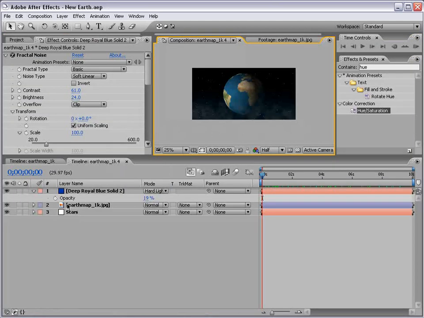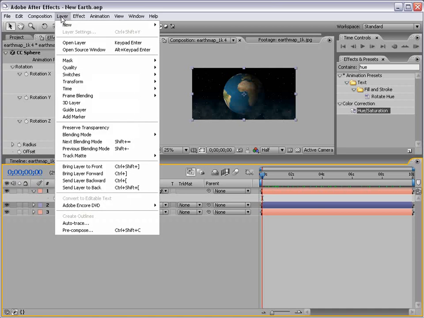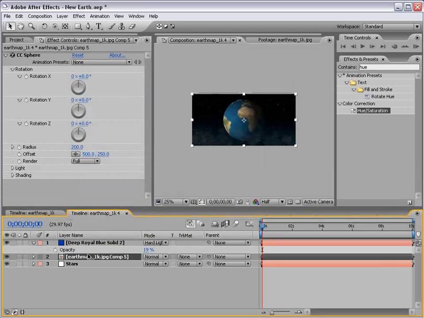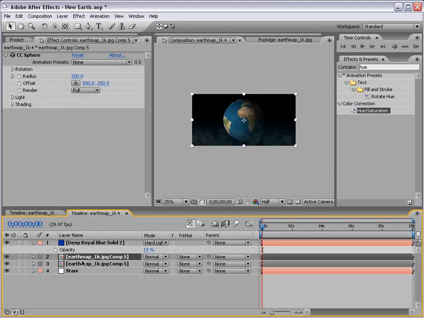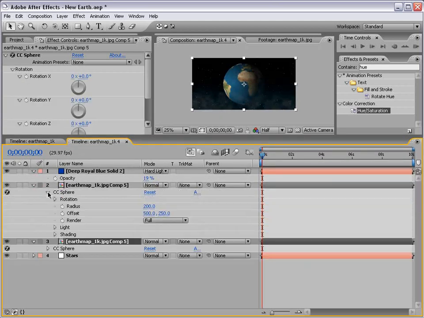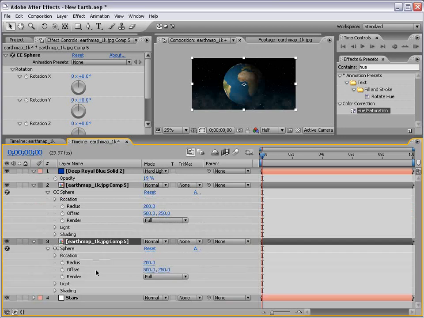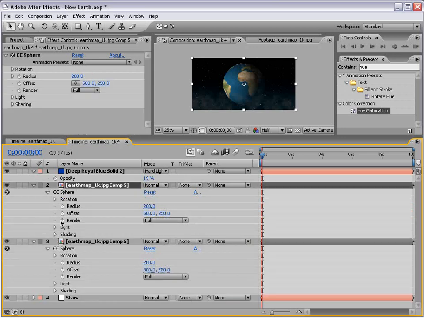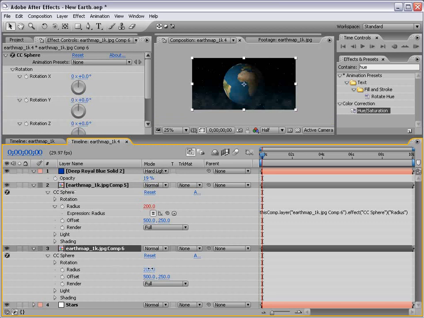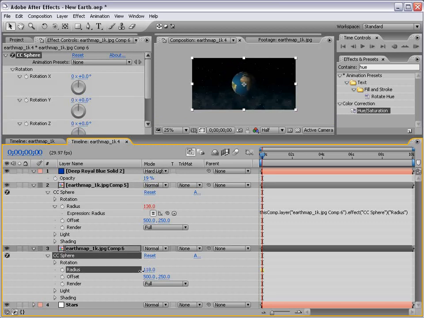What we want to do is pre-compose the Earth map. So I choose Layer, Pre-compose, leave all attributes in the map. Choose OK. Then what we want to do is duplicate this, Control D, and then bring the effects up. If you hit E, and then E for both of them, we can see them. And what we want to do is Alt-click on this map's radius and take the pick whip and drag it to the radius of the initial one. And that way, if we scale the radius up, they'll stay connected. So the values will always be the same.